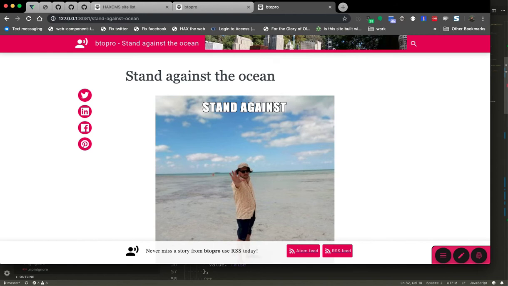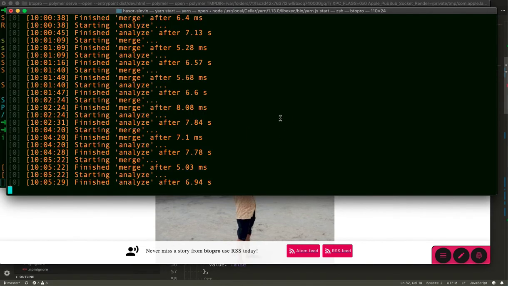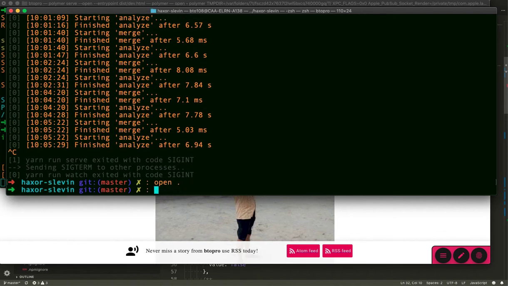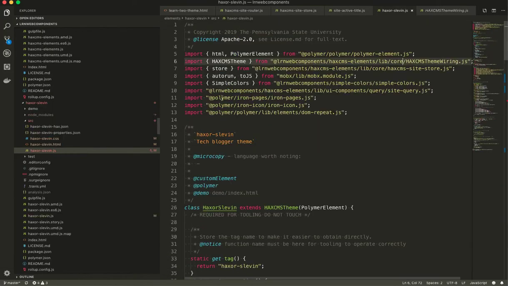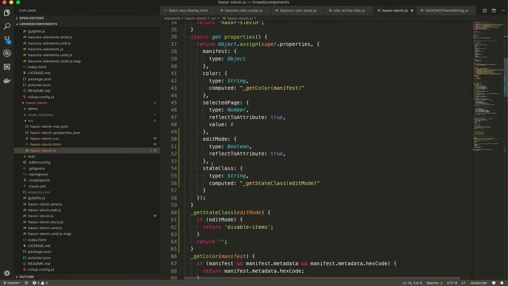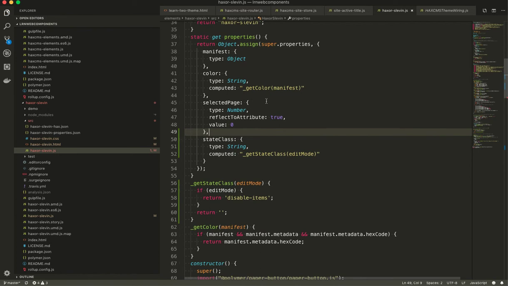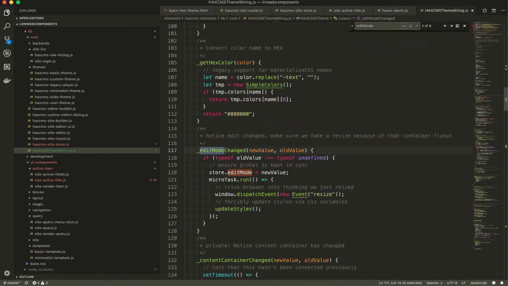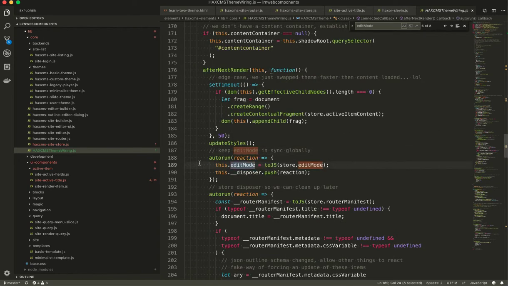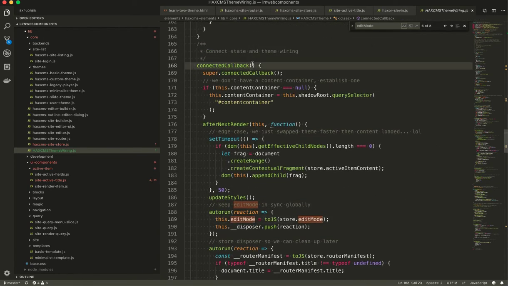So then to get that stuff into production, right? I've got these things sitting here, and I'll actually go into HAXcms, and I had mentioned that I didn't want to override edit mode, so we can take that out and know that edit mode is going to be picked up automatically. We could then look in the theme wire and see if edit mode is pegged to okay. So there's already a reaction in the connected callback for edit mode.